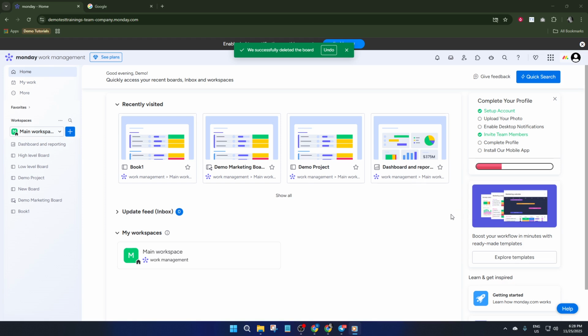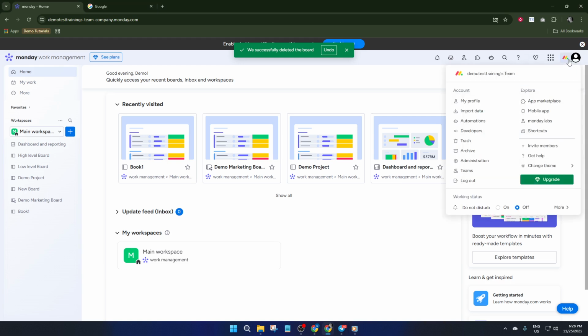To start, head over to your Monday.com workspace. Up at the top right corner, you'll see your profile icon. Just a little avatar or your initials. Go ahead and click that, then select Import Data from the drop-down menu. This is Monday.com's gateway for bringing information from other platforms directly into your boards.